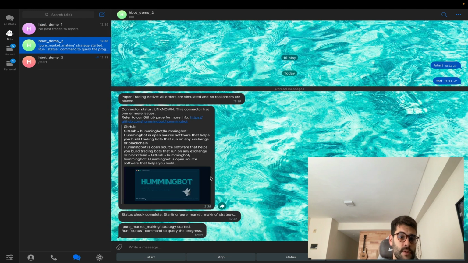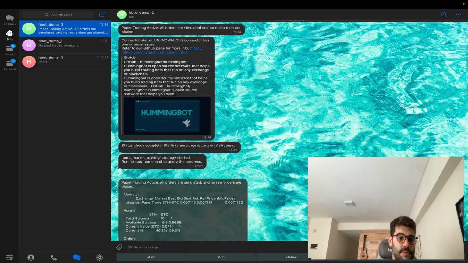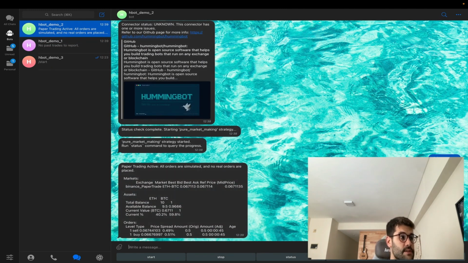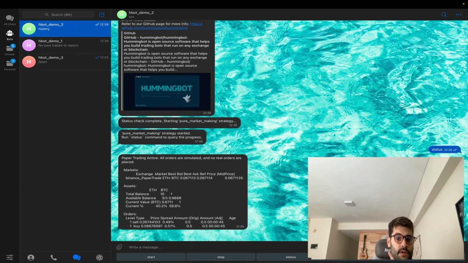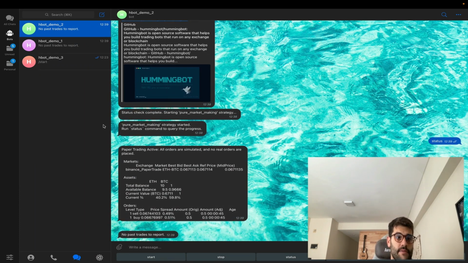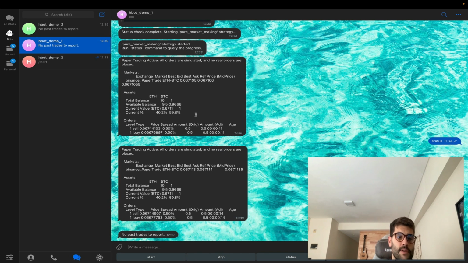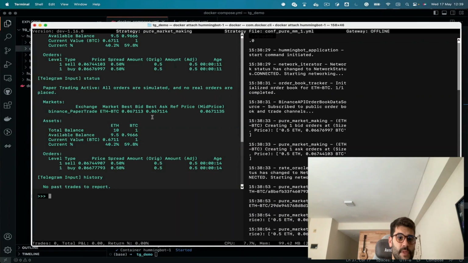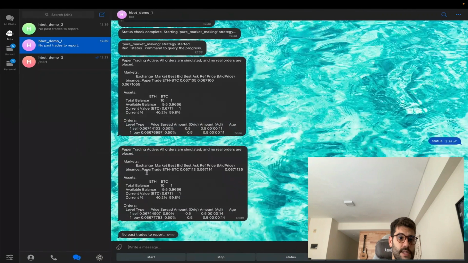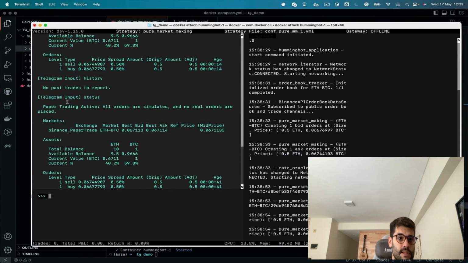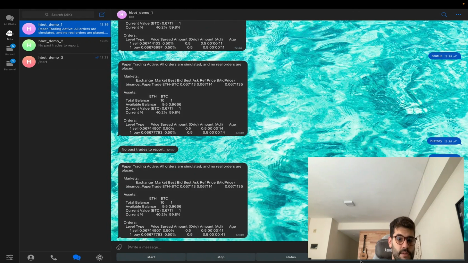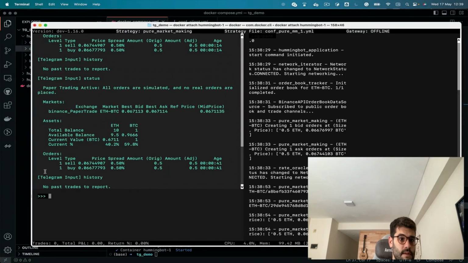I can check bot 2 and do the same. Check for status, because that bot started too. I can ask for the history too. Now, here I have bot 1. As you can see, every time that I send a message, for example, status, bot 1 says Telegram input status and returns a status. If I run history, the same: Telegram input history, no trades to report.